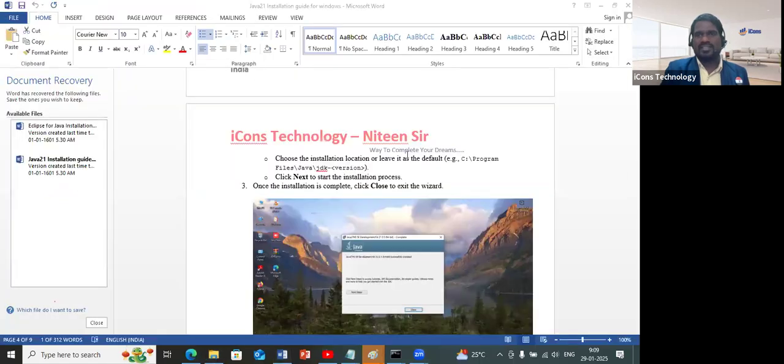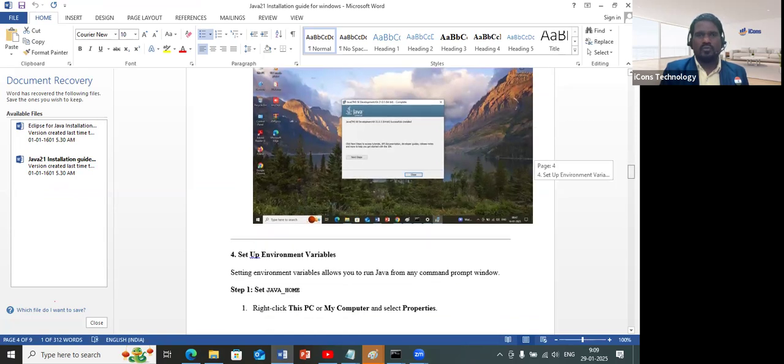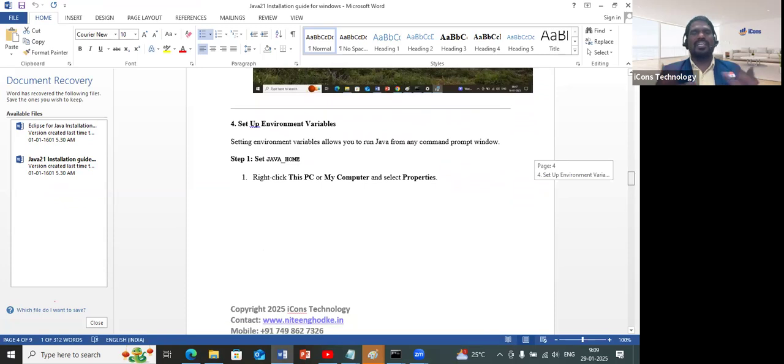But you can just go here and click next and next. And finally, once the installation is complete, you will get the close option here. You will get the close option, and the installation is done. After that, you can go for the setup of the environment.